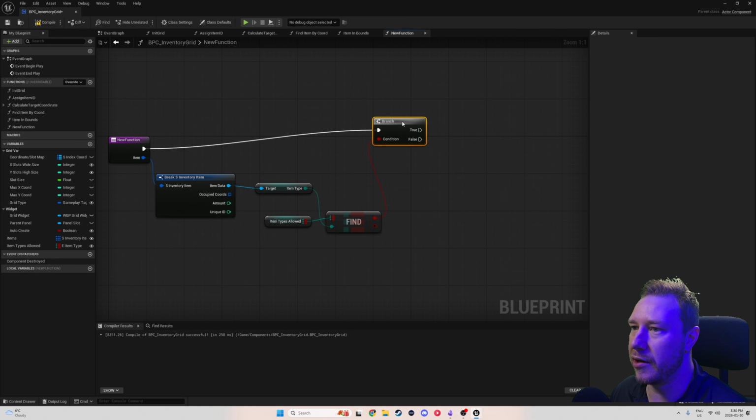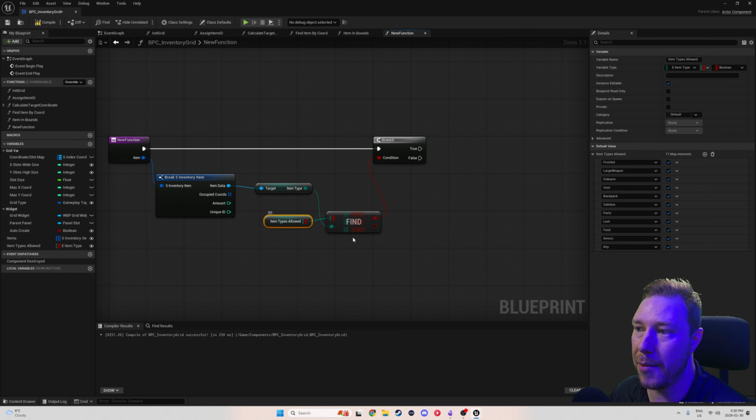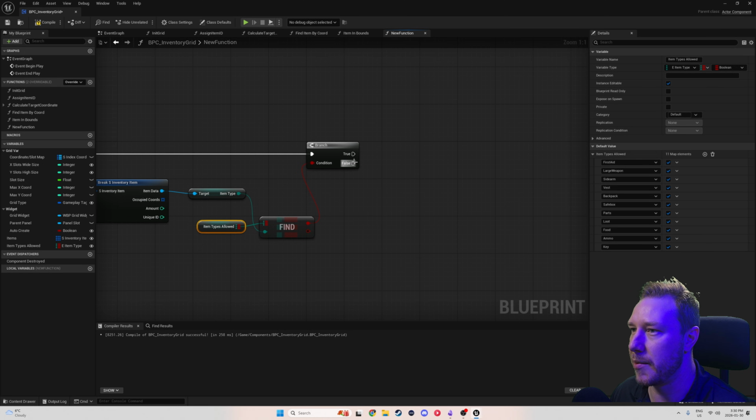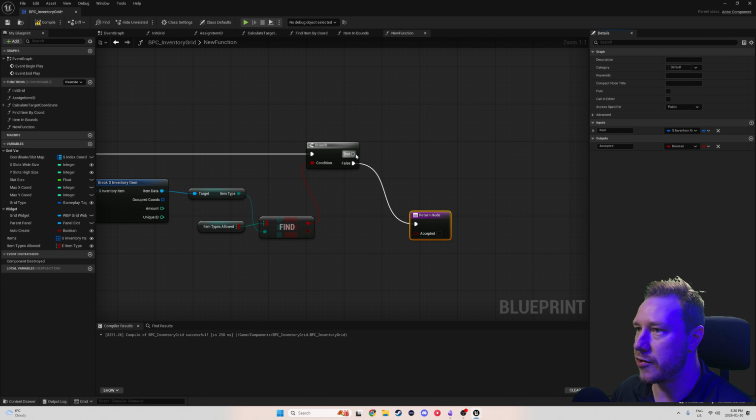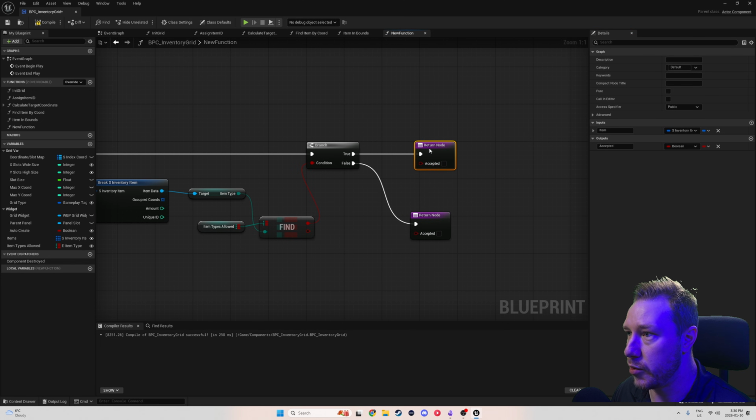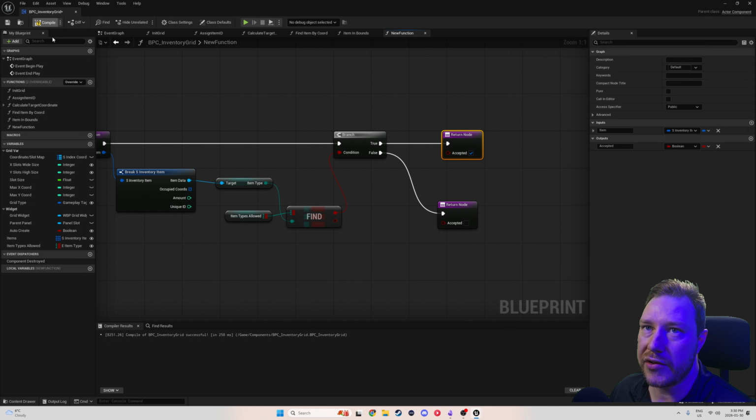So we're going to find the item in our map, and check to see if it's enabled. If this is disabled in any way, then we're going to return false, and not allow this item to be placed. So we'll get a return node, and we'll just say accepts item, or accepted. Okay, right here, perfect. And then if it's true, we're going to return that we do accept this item. All right, so let's hit compile.